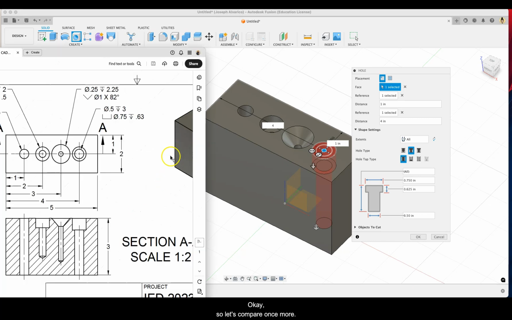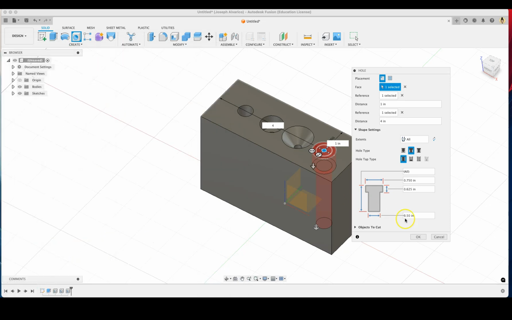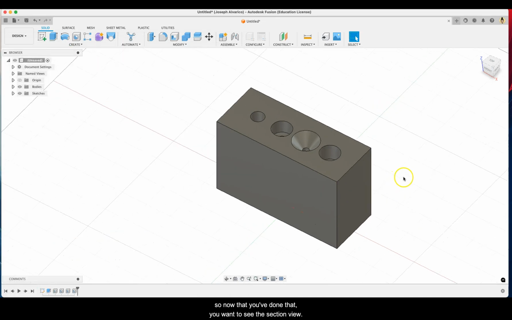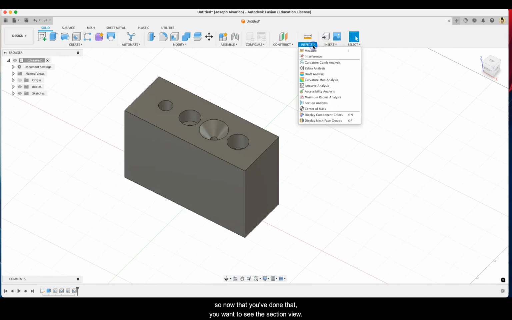Okay, so let's compare once more. I have 0.5 down here, and it goes through 3 inches of material, which is through all the material. And then 0.75 for the counter bore, and then 0.625. Instead of 0.63, just put 0.625. Click OK. So now that you've done that, you want to see the section view.